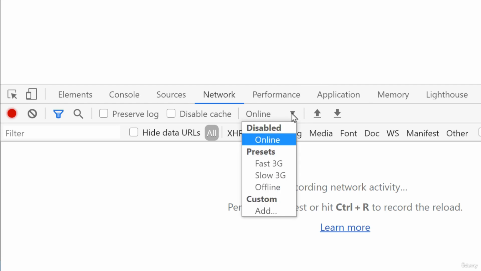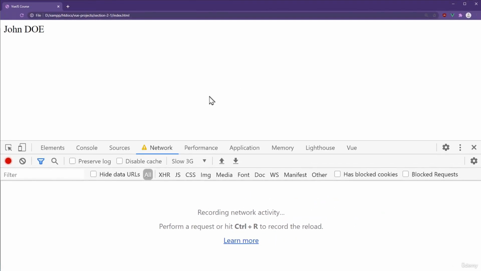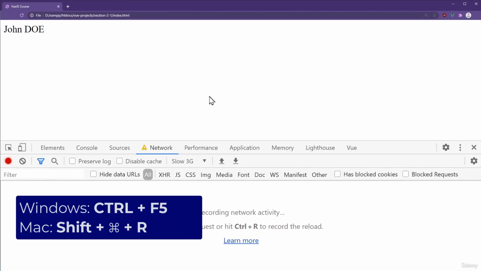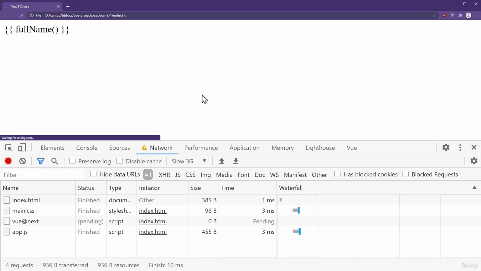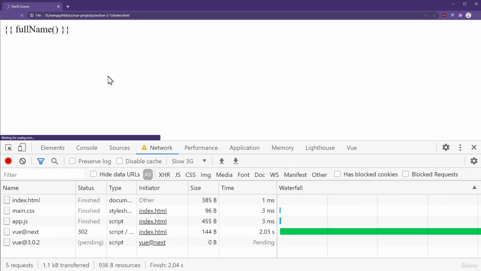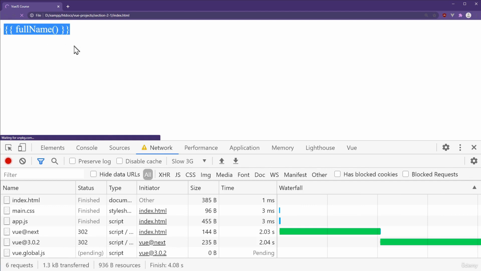At the end of the options, you'll find a drop-down for connection speeds. Online would be considered your regular internet speed. We have options for other speeds. It's possible to create custom speeds as well. Let's try using the slow 3G speed option. Then, let's refresh the page by pressing Ctrl F5 on our keyboard. This keyboard shortcut will not only refresh your page, but will clear the cache as well. The expression takes longer to process because the scripts haven't been loaded yet.